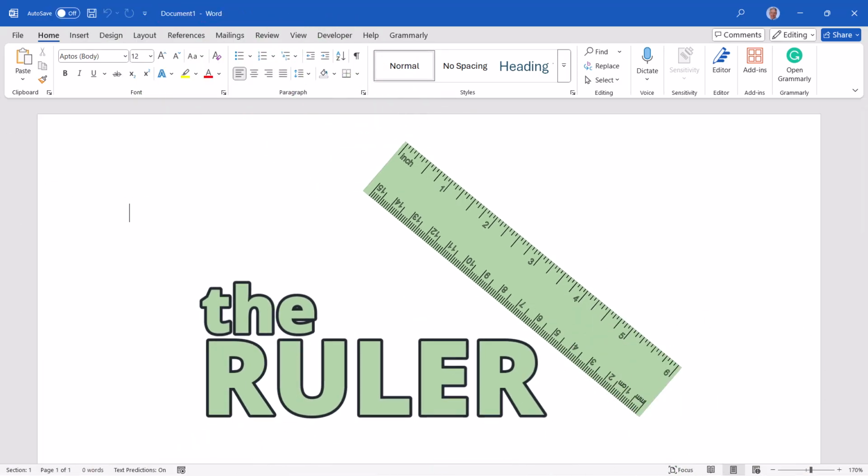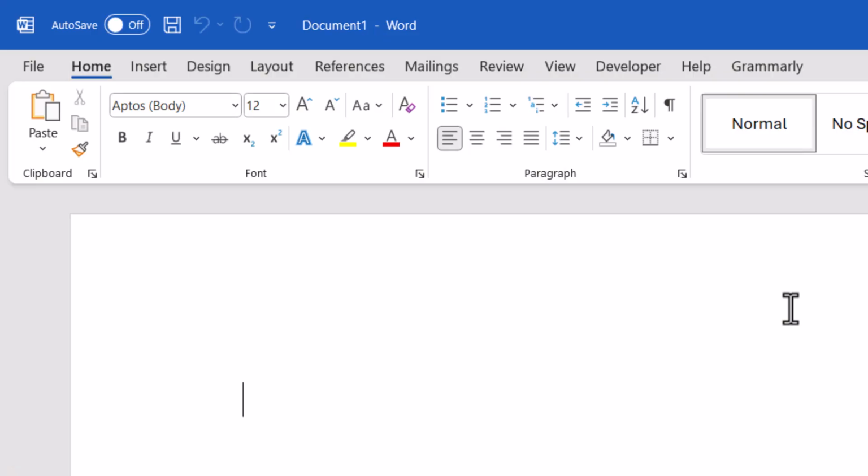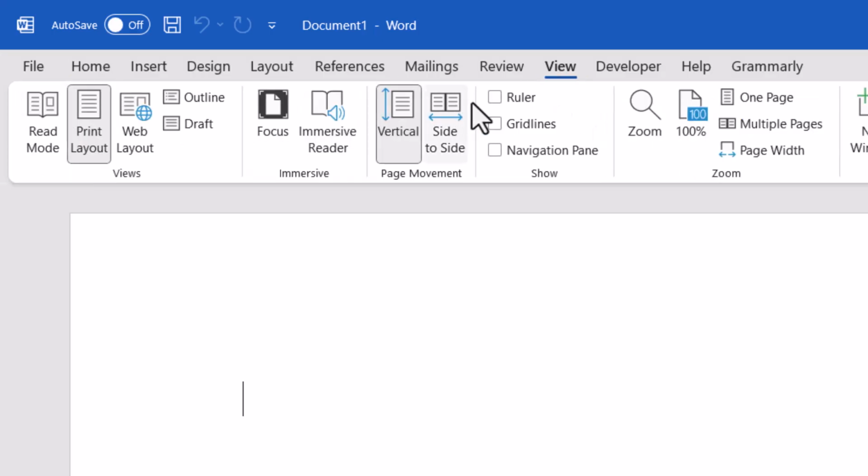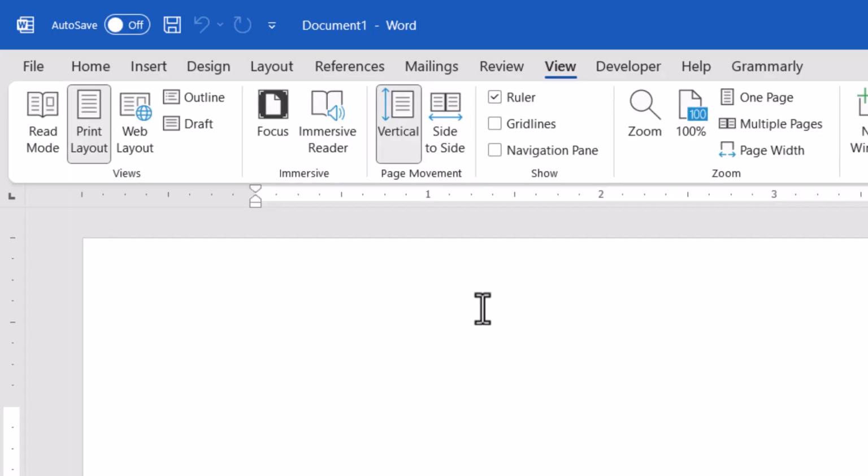Now that Microsoft Word defaults to not displaying the ruler, it's up to the user to go up to View and then check this box that says Ruler to get the ruler back on the screen.